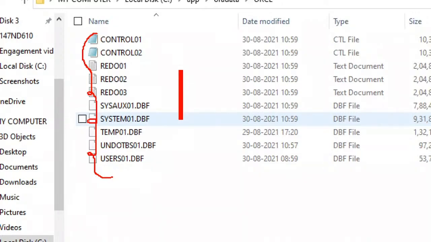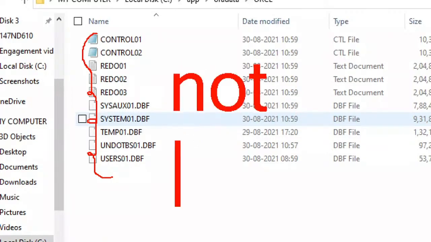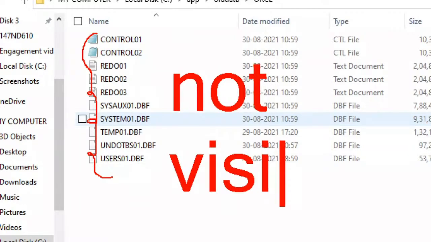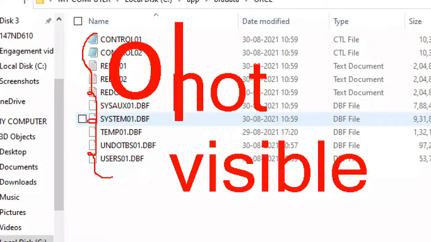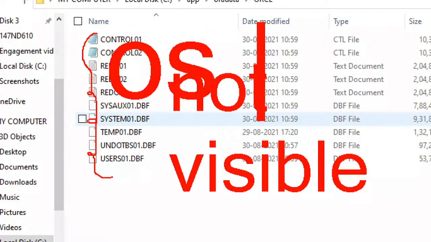But unfortunately, here Z is the table I'm giving. Is that table visible in the operating system or not visible? Very good, not visible. You are observing or not? This is not visible. That's why a structure which is not visible in the operating system, OS, is called a logical structure.